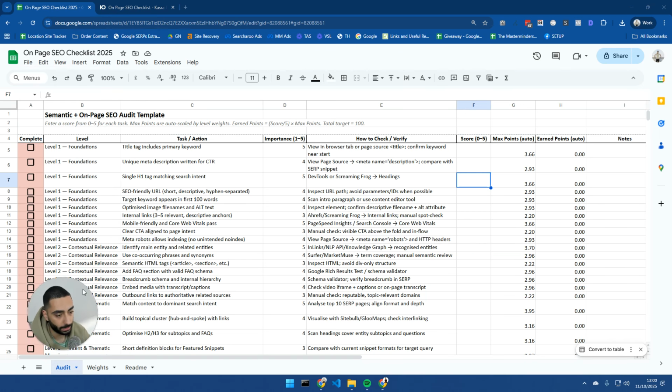Right, so this spreadsheet is not like 100 checks long. I've made it suitable for a lot of different websites. There are 3 different tabs. I explain how the weighted system works, because there's also a scoring system in this sheet, and there's also a little bit of a readme as well.